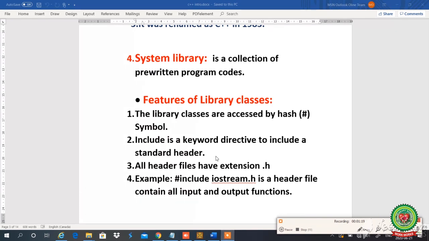Students, library classes are accessed by the hash symbol. Whenever we want to write the library classes, we want to access them, then we are using this hash symbol from our keyboard. Students, the second feature is include.